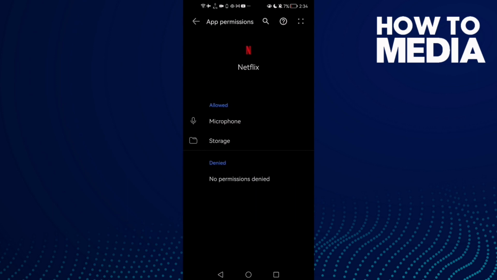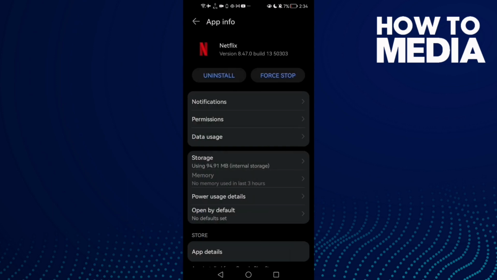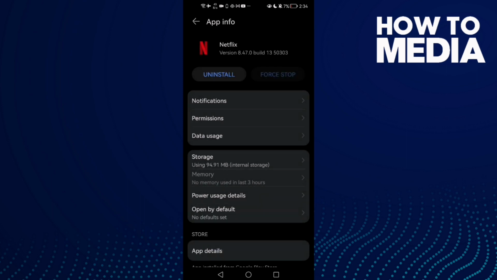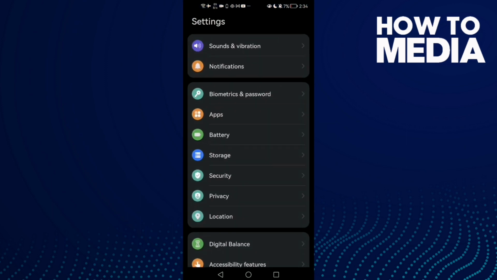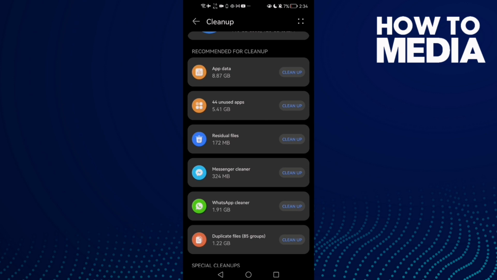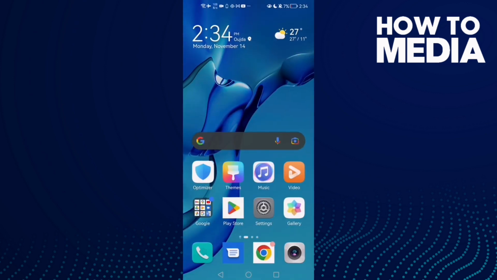And now go to permissions, allow all of those permissions here, and after that just click force stop, and then go to storage, clear cache, and go to your storage and clean some space here, and that's it. Then just go back and try again, and I hope that can fix your problem.